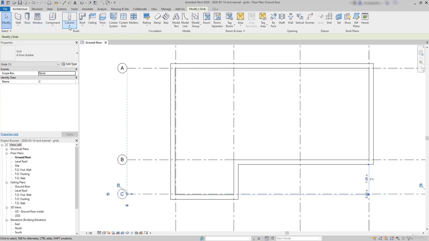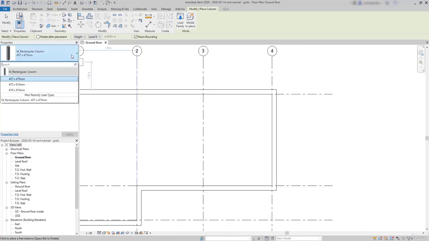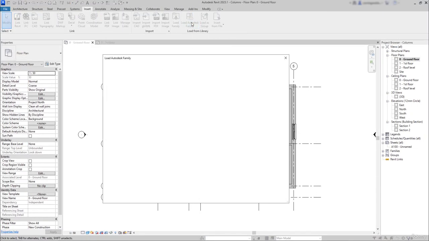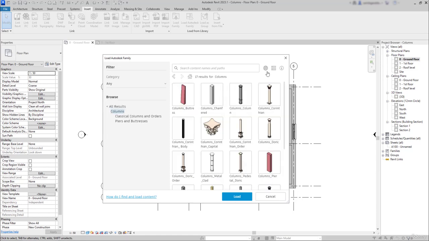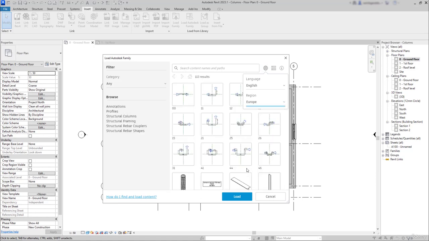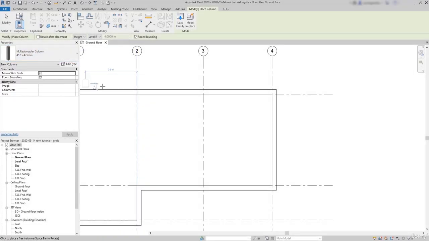I'll start with the architectural column, which you can find in the Architecture tab. In Columns, click on the arrow and select Architectural. You can notice at the Properties that there is one family already loaded with 3 types. You can also find additional families in Load Autodesk libraries, and these vary based on the language and region that you select. For now, let's stay with these and choose the first type.